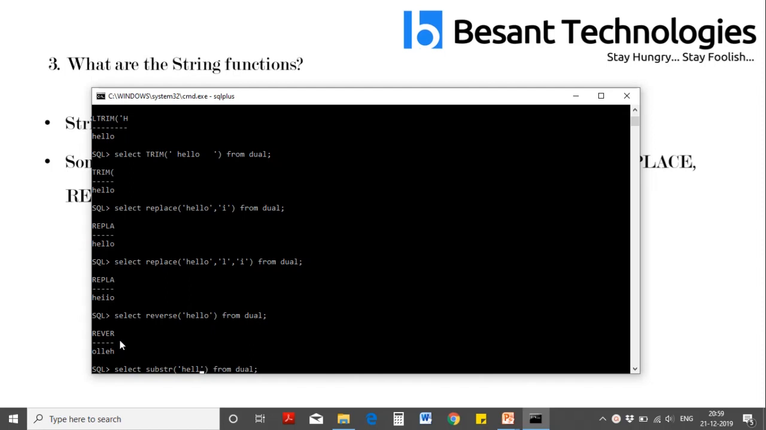So this is a substring. Here in the substring we have three parameters. First is our actual string, and the second one is from where it should start the substring. That is, H will be placed at 1 and E will have the index of 2. So we are going to start the substring from 2, so E. Then, how many characters should be taken from the substring. It's going to take 2 characters, that is E and L. We have an output of EL.